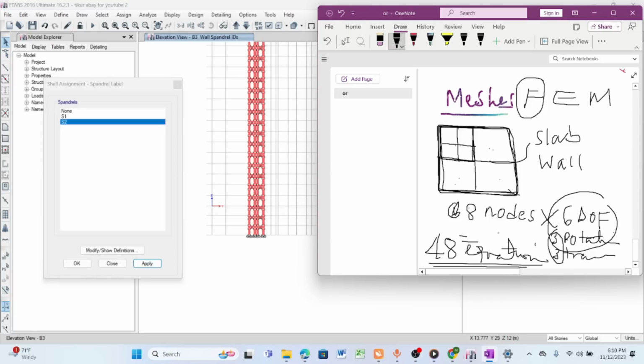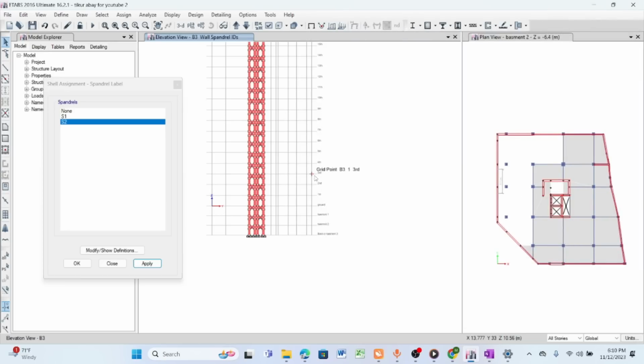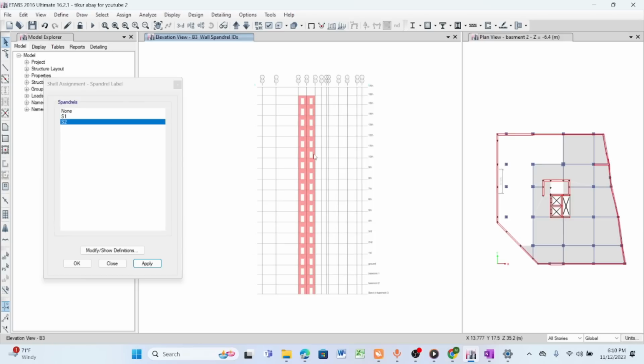And also meshing by itself is the process of discretization of the member into a definite number of elements and nodes. So this is the purpose of meshing. So having this in mind, we need to assign meshes to the walls as well as to the floors.